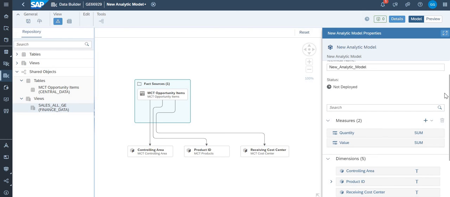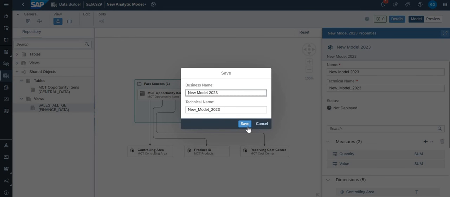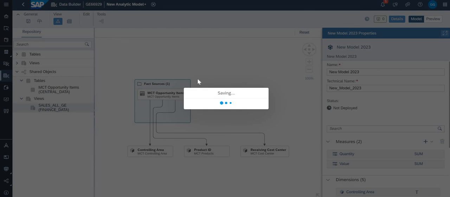Now let's save it, and we will give a name to this analytical view. Suppose, a new model 2023. Let's save this model now. Now save it again.